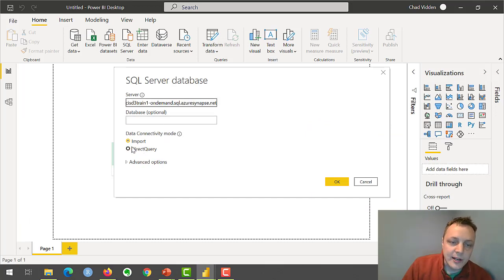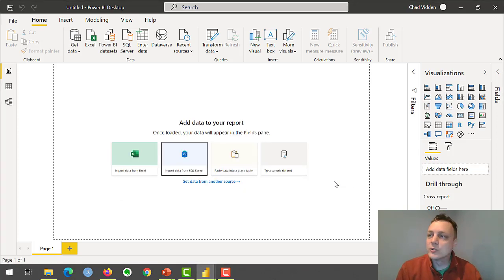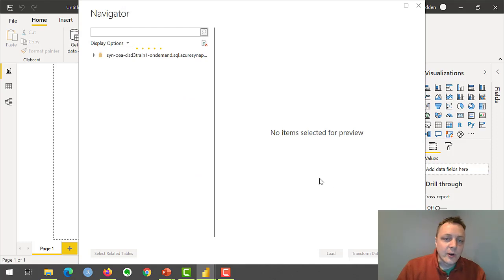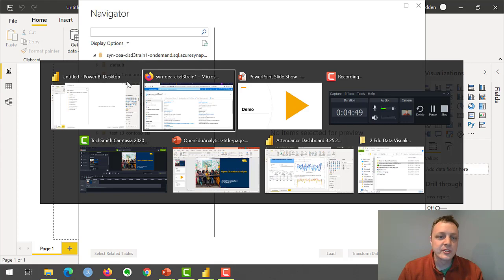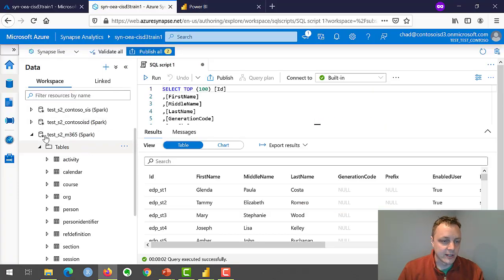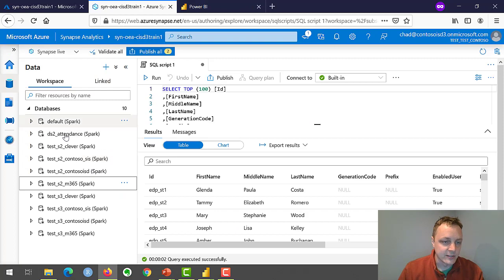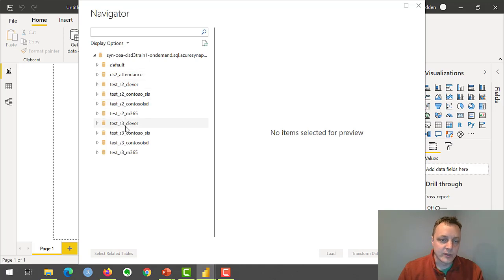And instead of import, I'm going to select direct query. If I know the database I want, I can type this in, but if I perhaps want to select from multiple databases, or I don't know quite what I'm looking for, I can just click OK, and Power BI will list all of the options available in that SQL endpoint location. Here I see that it's loading, and I have a list now of database options, and these options are identical to what we just saw in Synapse. If we remind ourselves of this list, there's a DS2 attendance, test S2 clever. I see exactly those same ones here. Okay.